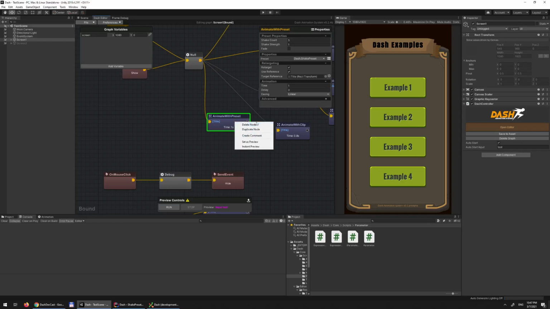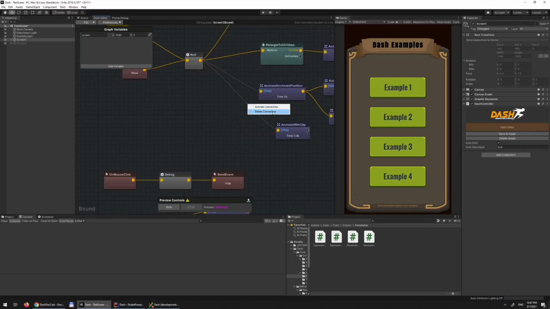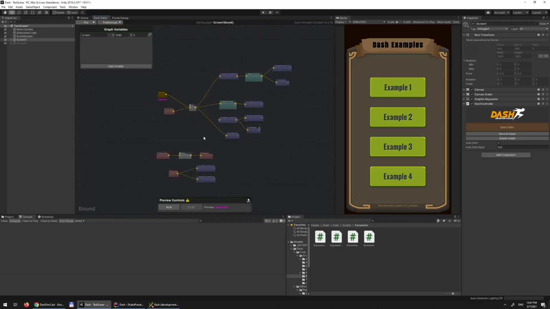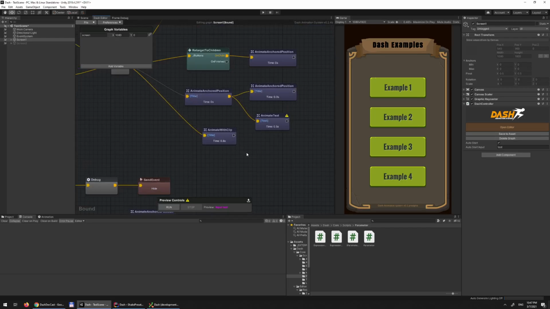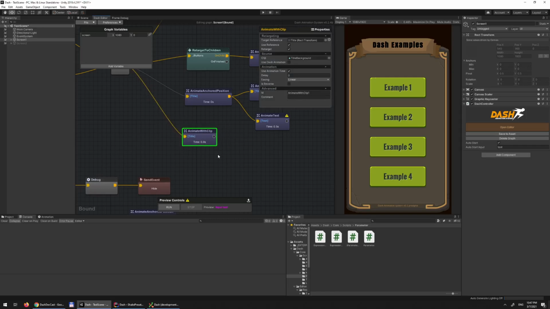So that's for the preset. Let's go to animation. As I said, you can use animation inside Dash, the standard Unity animation, not just Tween. And there is this node, Animate with clip.